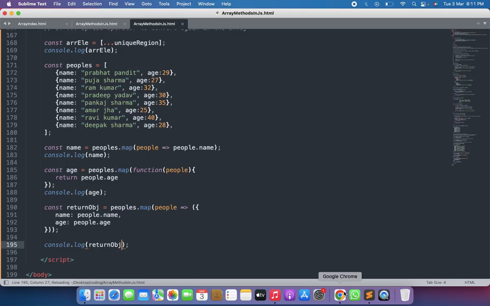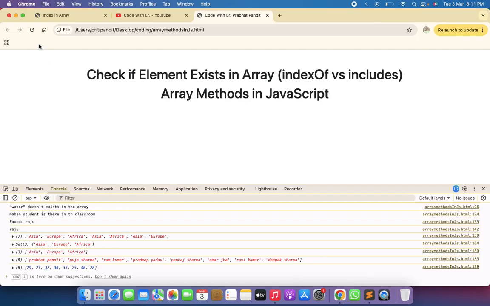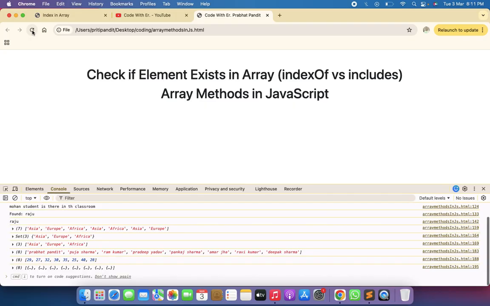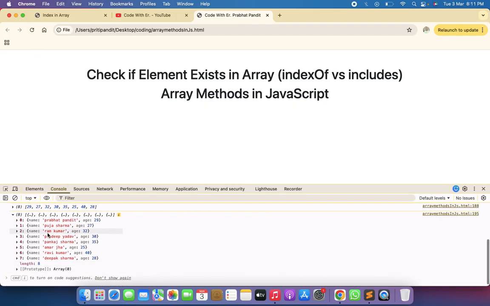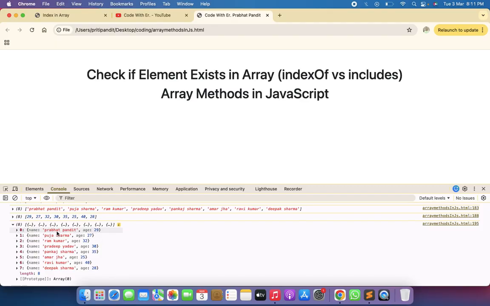So go to the console now, save the file, go to the browser, and go to the console, refresh this page one more time. So we can see here we got all the objects. Name is Tawas Pandit, age is here. Name is Pooja Sharma, name is Ram Kumar, name is Pradeep Yadav, age is 30, name is Pankaj Sharma, age is 35, name is Amar Jha, age is 25, name is Ravi Kumar, age is 40, and name is Deepak Sharma, age is 26.